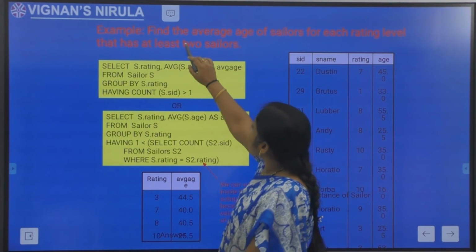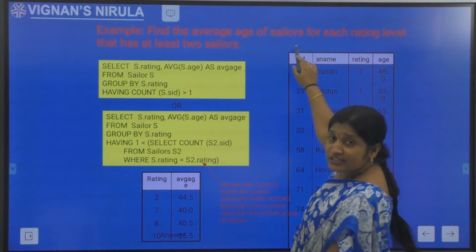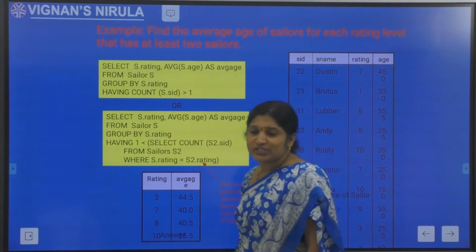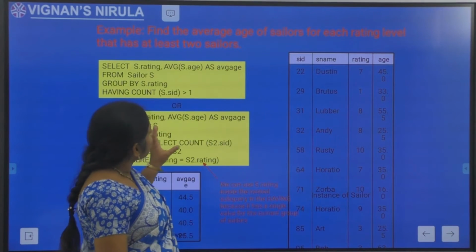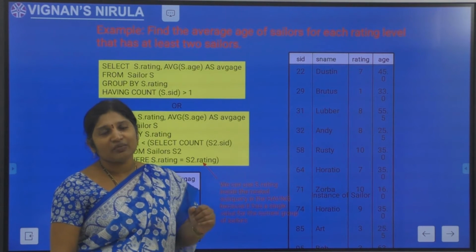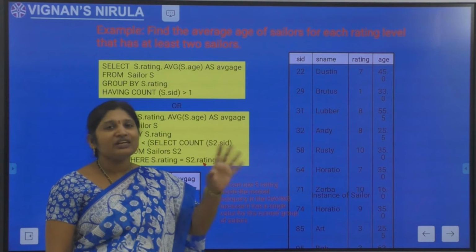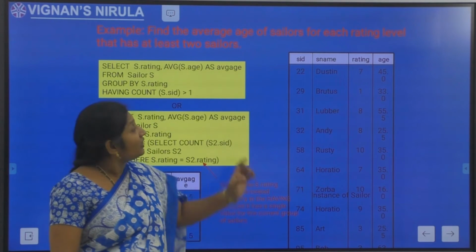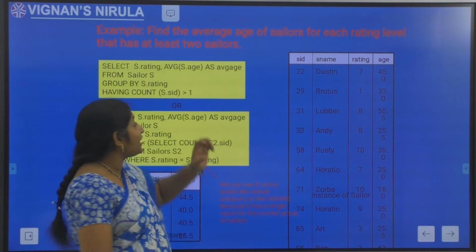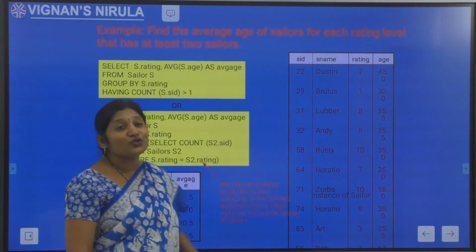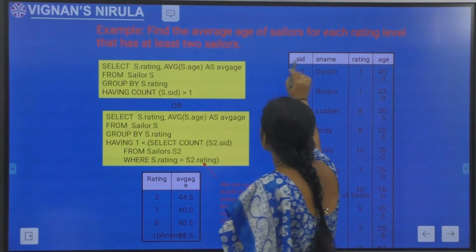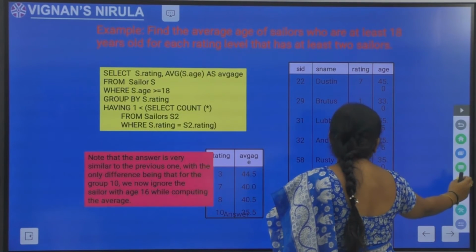The next example: I need to find the average age of sailors for each rating level that has at least 2 sailors. First understand the query. For each and every rating level, for example, how many rating levels are available within my sailors table? For each rating level, I need to find the average age. The qualifying criteria for the grouping is that it has at least 2 sailors. So first, you need to identify the group by clause attributes.